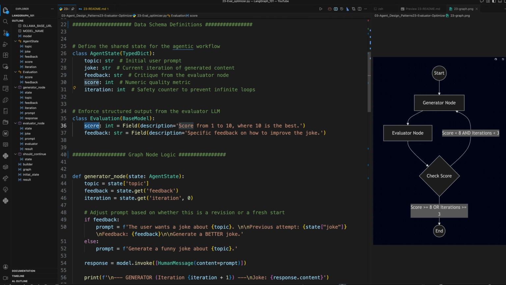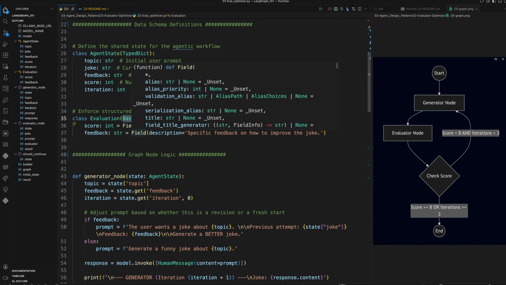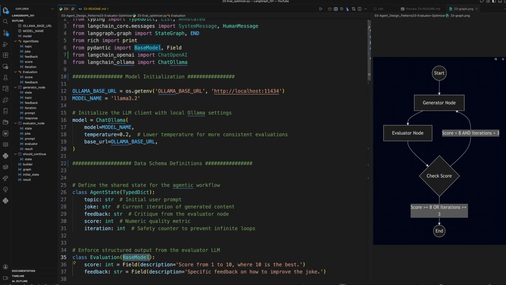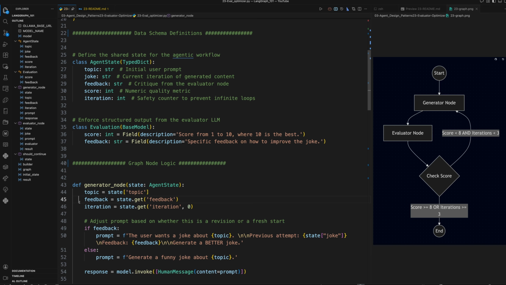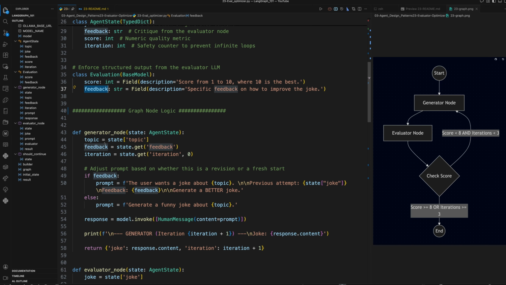The evaluator has another state where it inherits from BaseModel, from Pydantic BaseModel. What it does is it has a score and a feedback. The score is an integer with a Field with description score from 1 to 10, 10 is the best. And then feedback is a string which gives specific feedback to improve the joke. Moving down a bit.